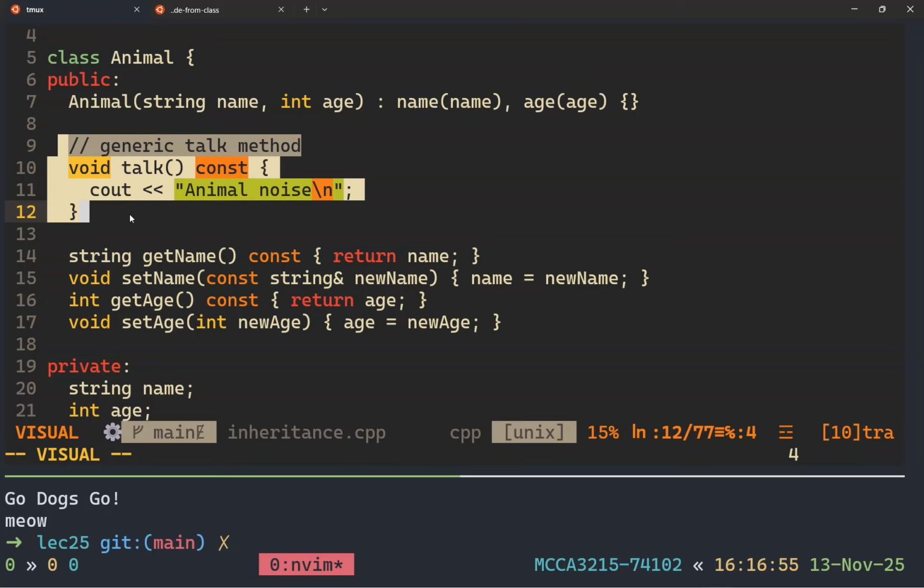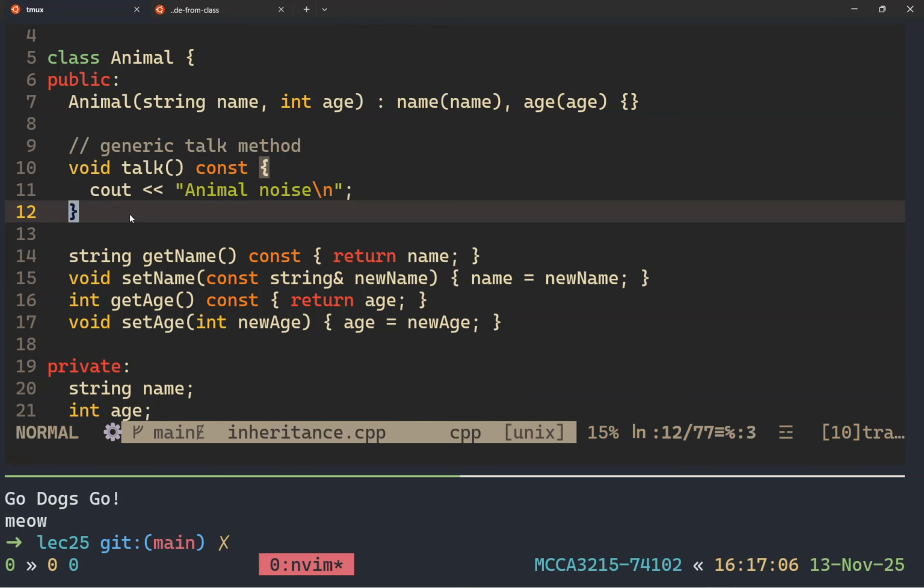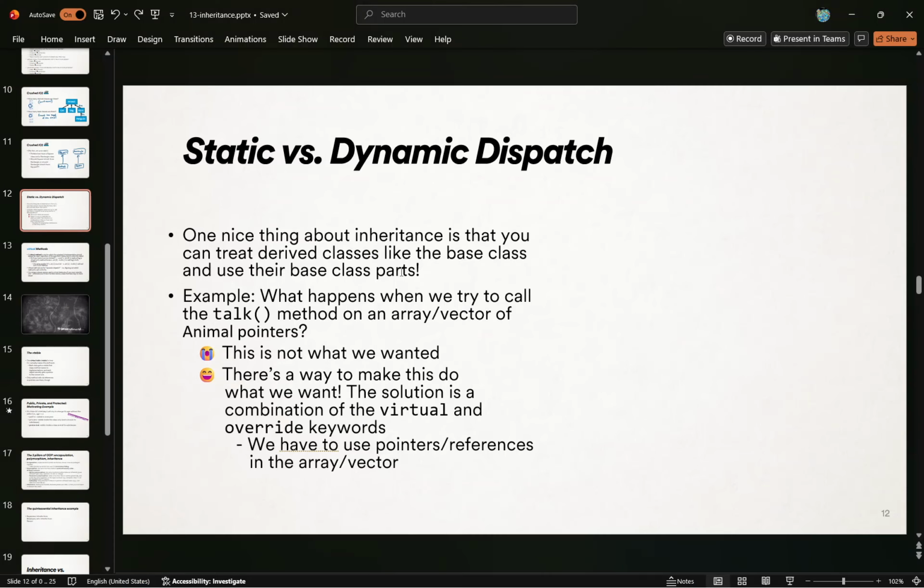You are going to want to override it, of course, but this guarantees that if I have anything I want to treat like an animal, I can always call talk on it. That's what I want. All right. And that's the difference between static and dynamic dispatch. Well, let me show this to you, all right?